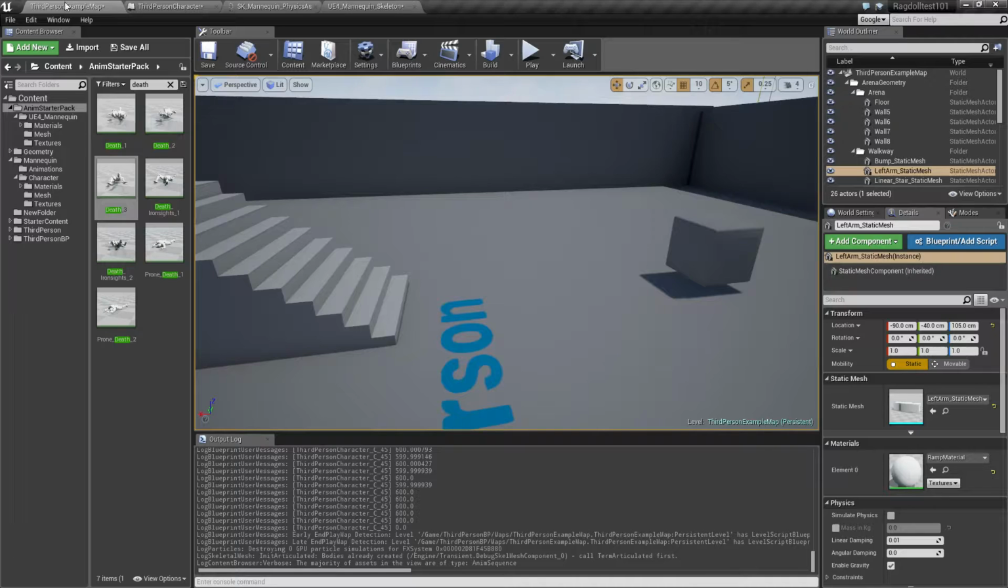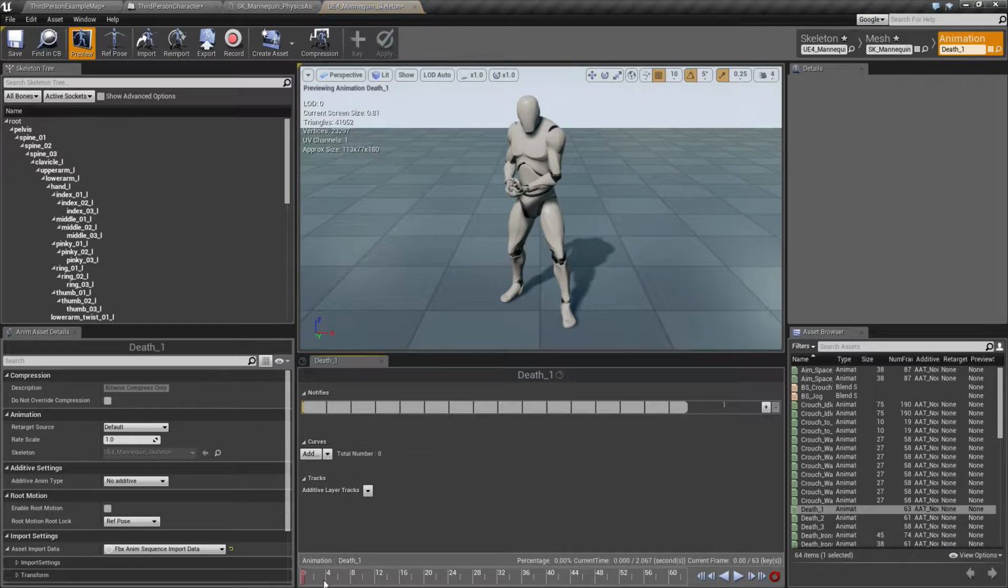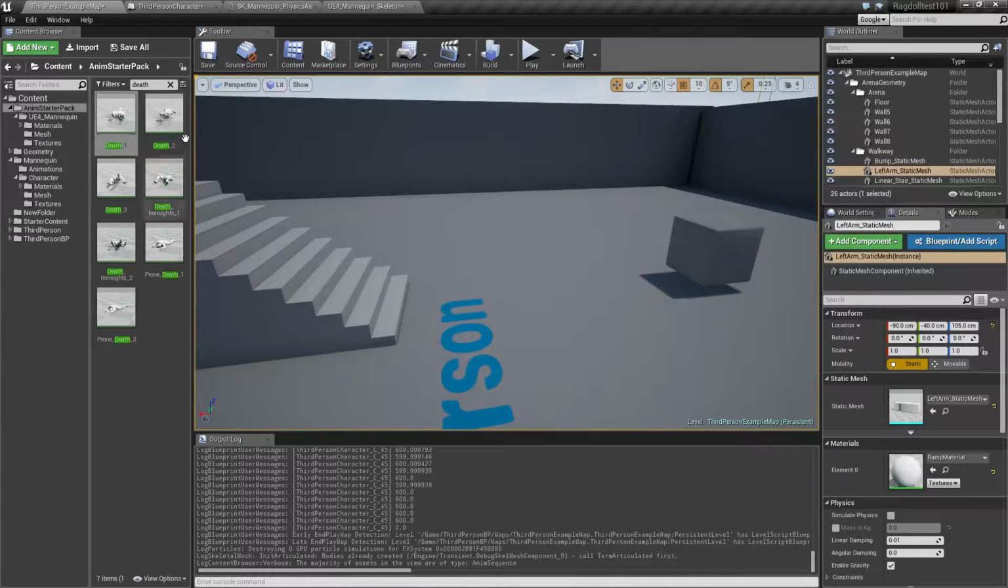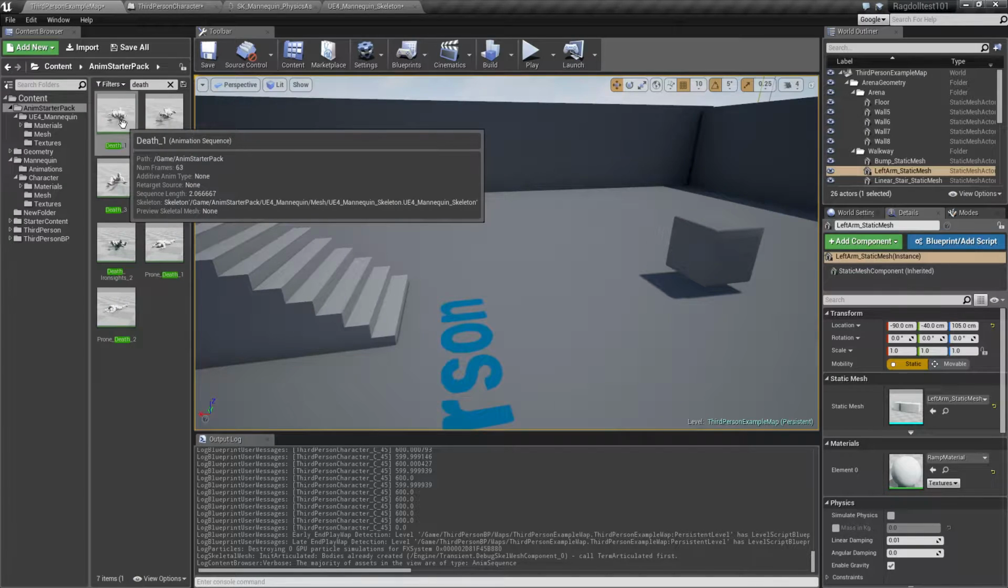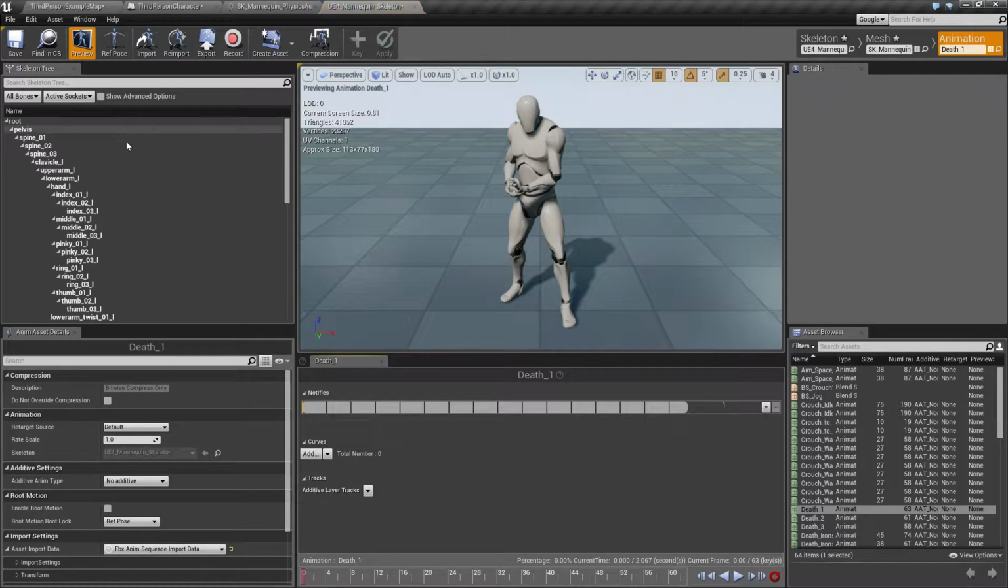I think I'm gonna go with the first one, but actually you could take all 3 of them, and then depending on where you get hit, you can play a different montage. I would actually suggest you do that. But for this demonstration, I will just pick the first one.